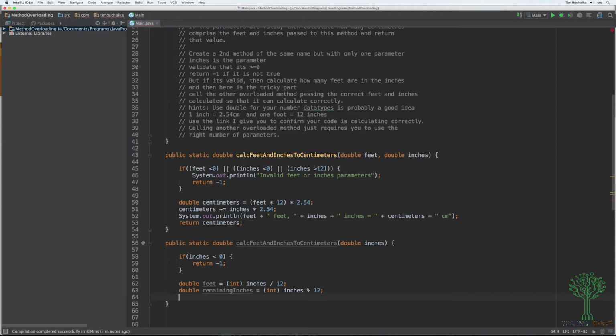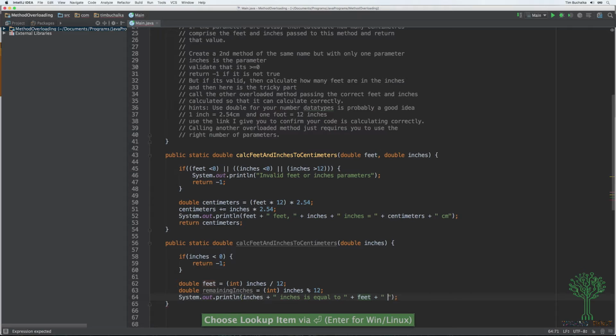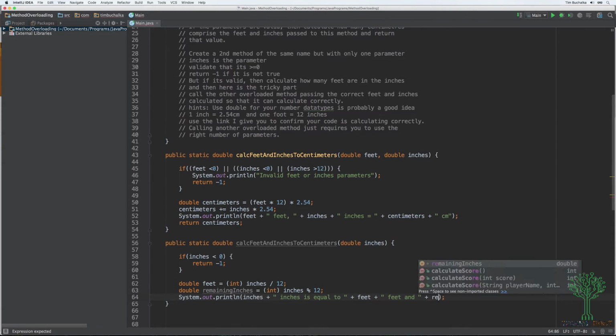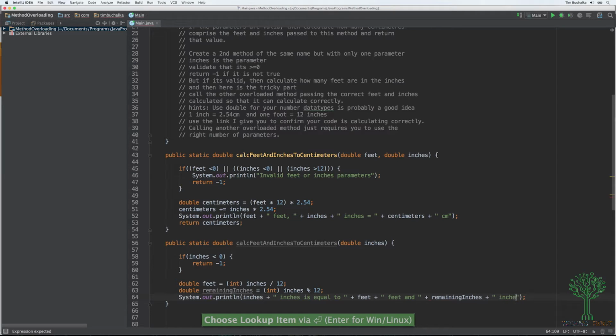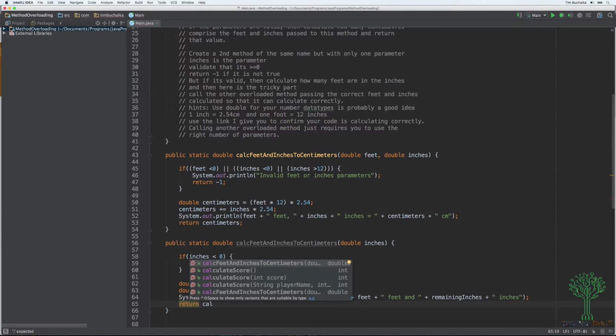Once we've done that, we can actually output it. So let's do some output, and we'll type inches. Inches is equal to, we'll put feet, and remaining inches. Lastly, I can type return calc feet and inches to centimeters.